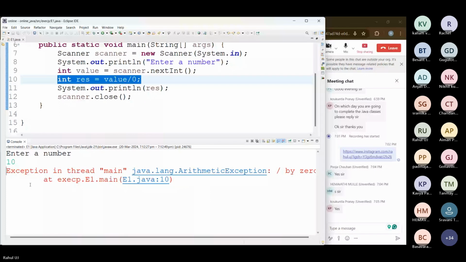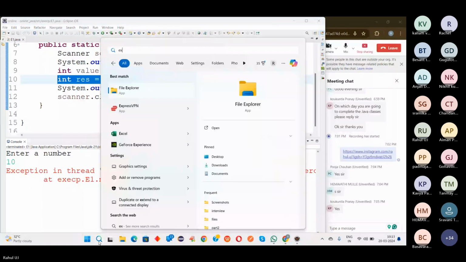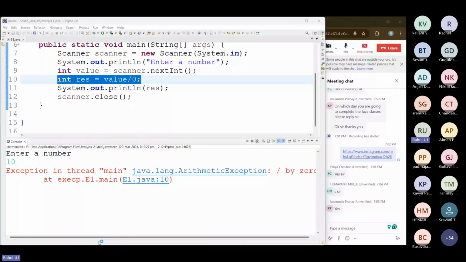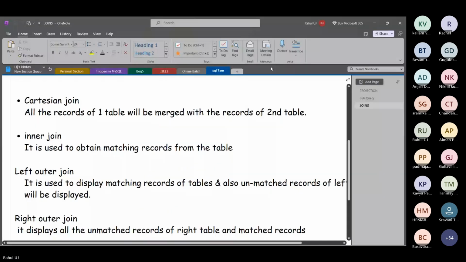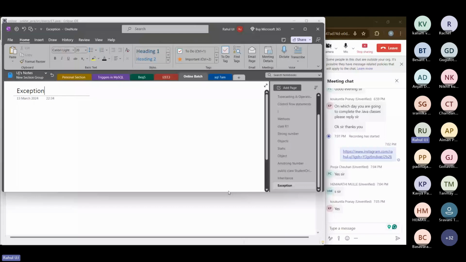Any doubt? So basically, I'll make one note. Let's have a note. I'll make this as exception. I have already shared the theoretical notes for this particular concept. Even then, I'll write the definition for this.